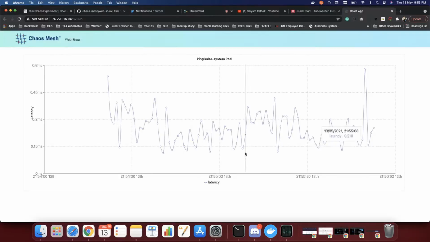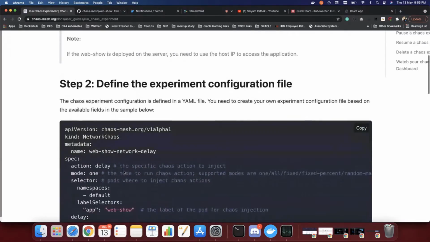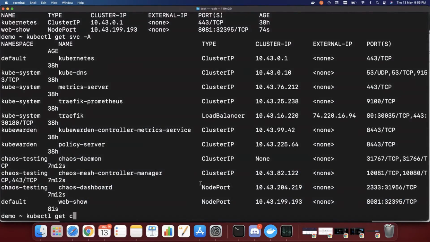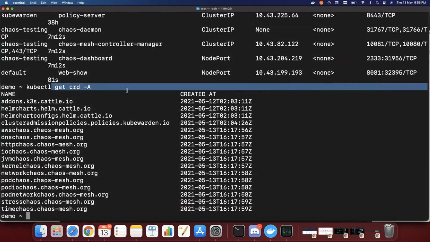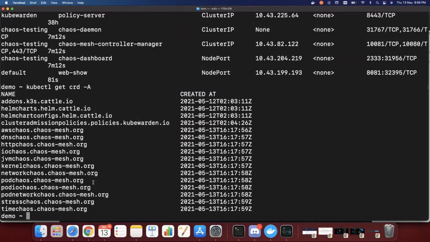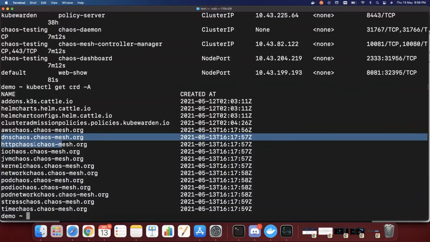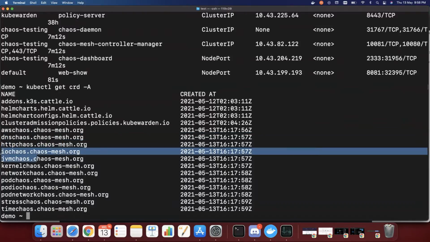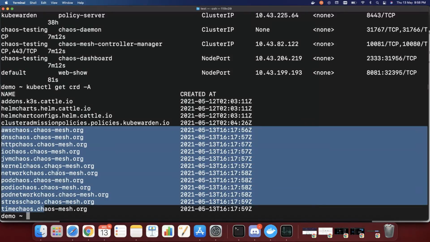Now let's inject the chaos. So how are we defining the chaos? What we'll do is, first kubectl get crd. So you can see when I did a get crd, it has given me some CRDs related to Chaos Mesh, which is like the DNS chaos, HTTP chaos, IO chaos, kernel level, network, pod IO, pod network, stress. So all these chaos are there, which I'll show you in the dashboard as well. But they are here as CRDs.